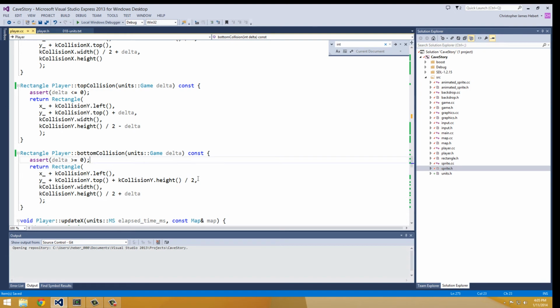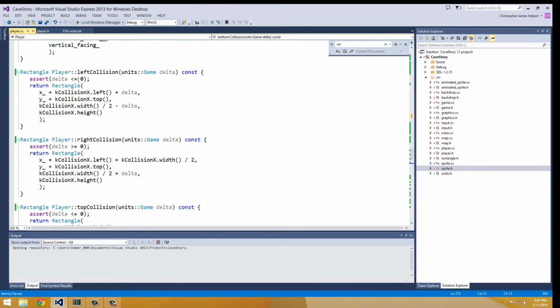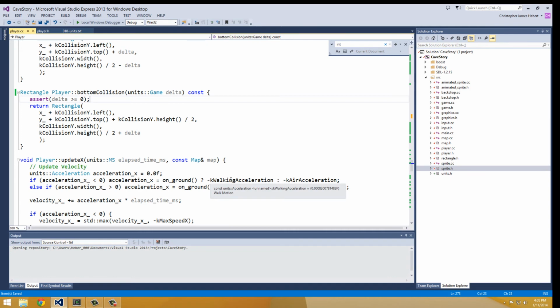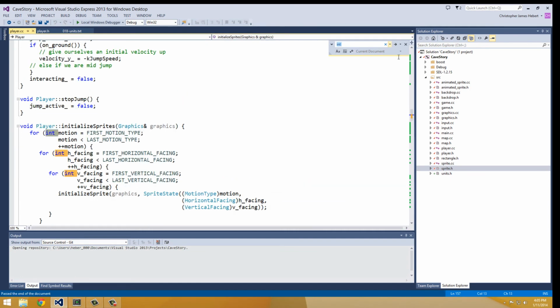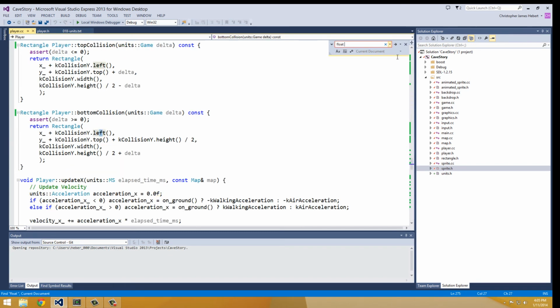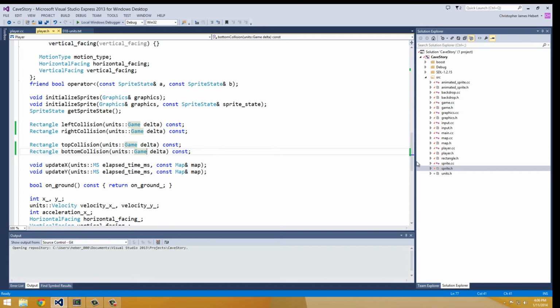No rounding needs to happen. We can assert. These asserts are fine. They'll compile, I think. Let me see if there are any more ints. That's it for ints. Let's see if there are any floats. That's it for floats. So I think we're finished with the player class, which might mean we're actually finished with this huge refactoring.